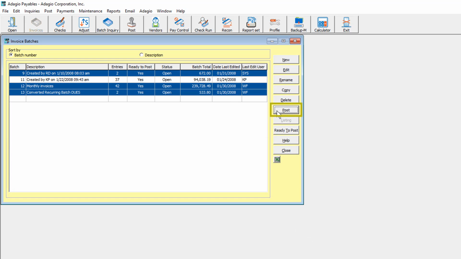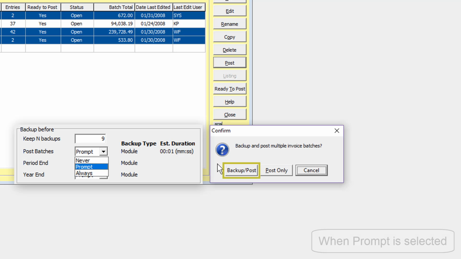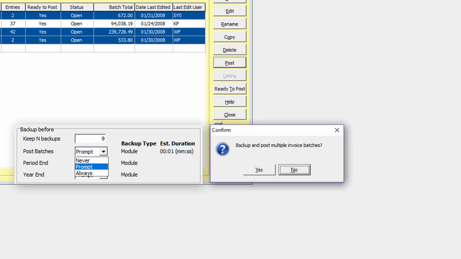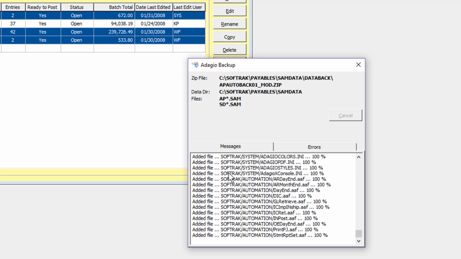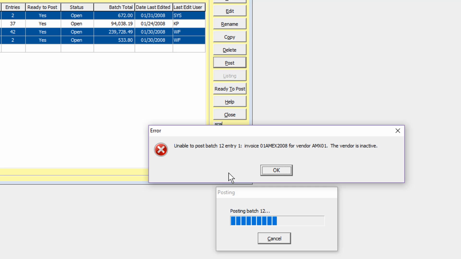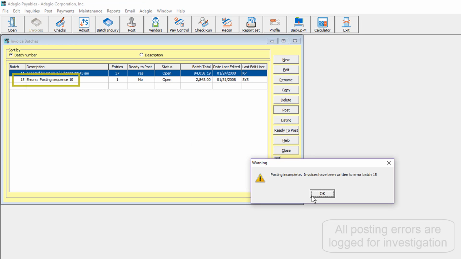Click the Post button to begin the process. Depending on how your backup options are configured, you may have an option to back up your Payables data here prior to posting, or a backup will automatically occur before posting. This may take a few moments, depending on the size of the company data and the volume of transactions in the selected batches. If any entries have errors, they will be displayed one at a time, and those entries will be moved to a new error batch for correction.